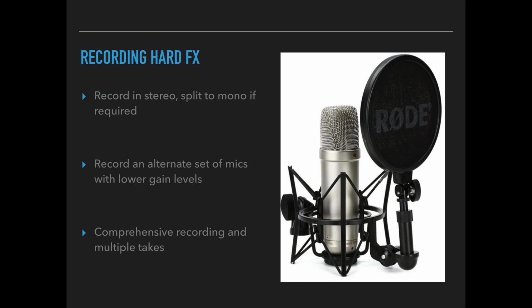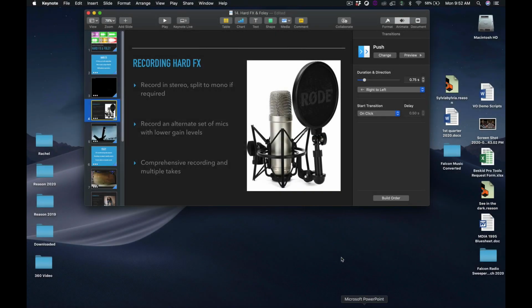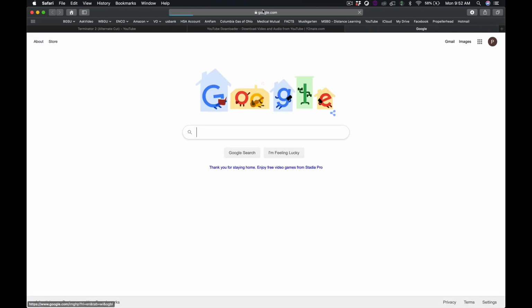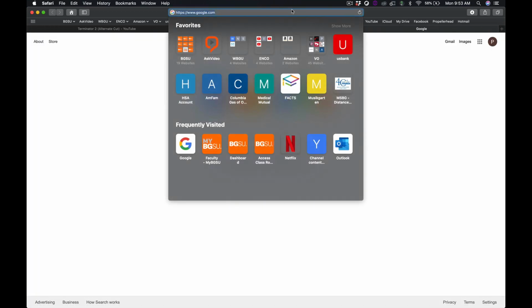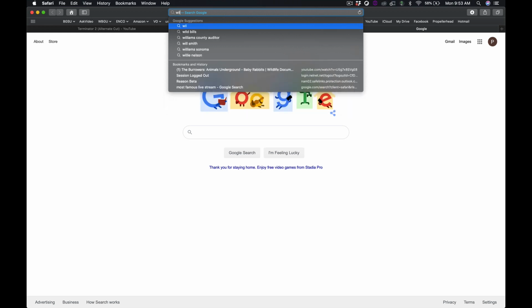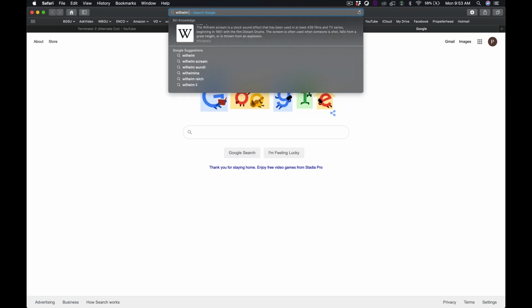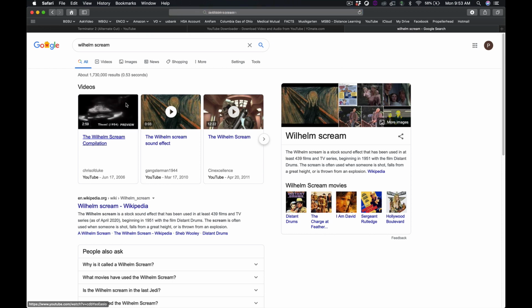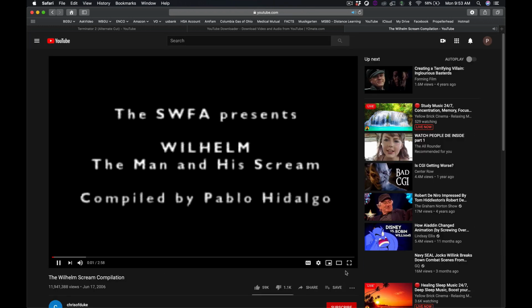Actually, I forgot to add this into my slide, but we might as well take a look at this. I wanted to show you an example of something that's been overused, and that is the Wilhelm scream. You heard a little bit of it in that video with Ben Burtt, but it is a scream that has been used in movies as a sound designer's joke for years and years. So here's a compilation of it being used.